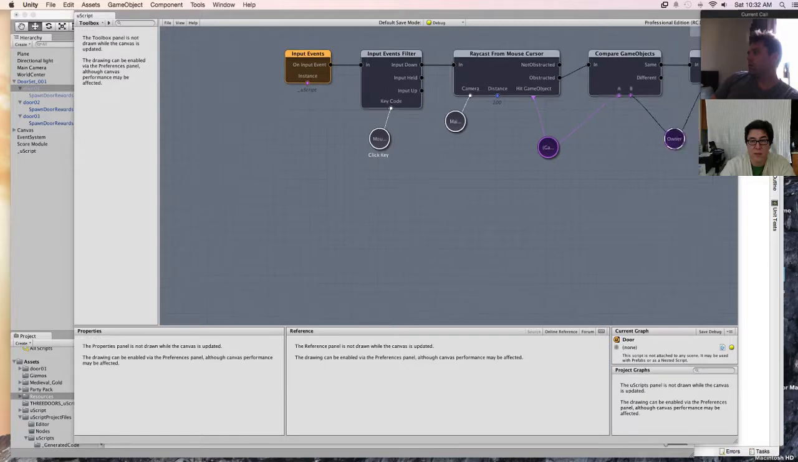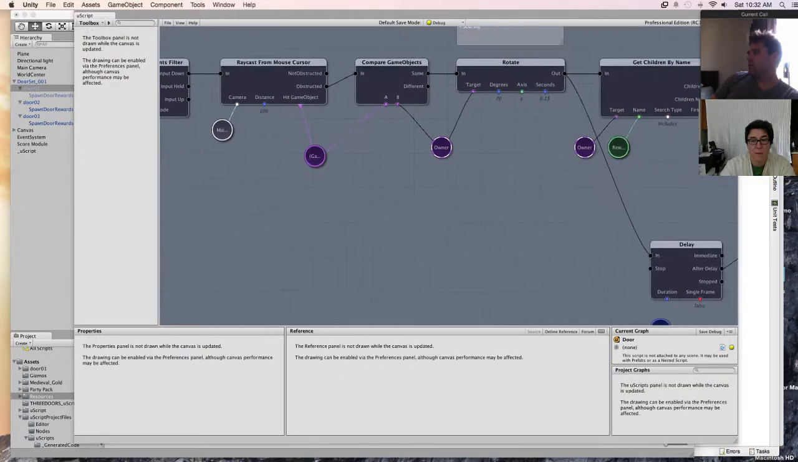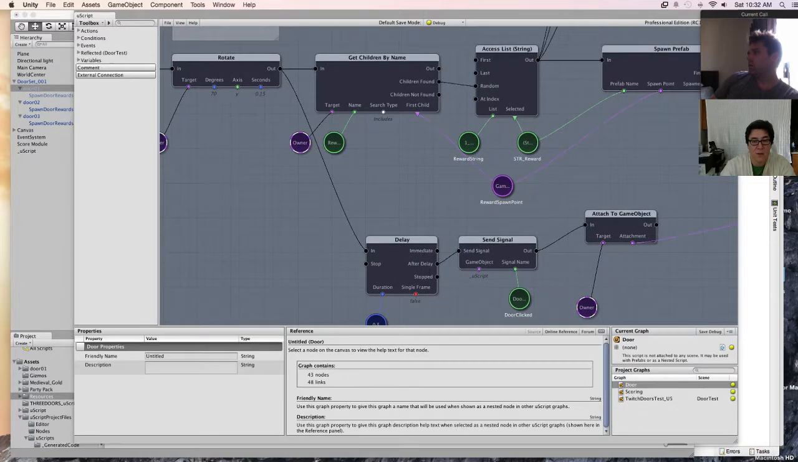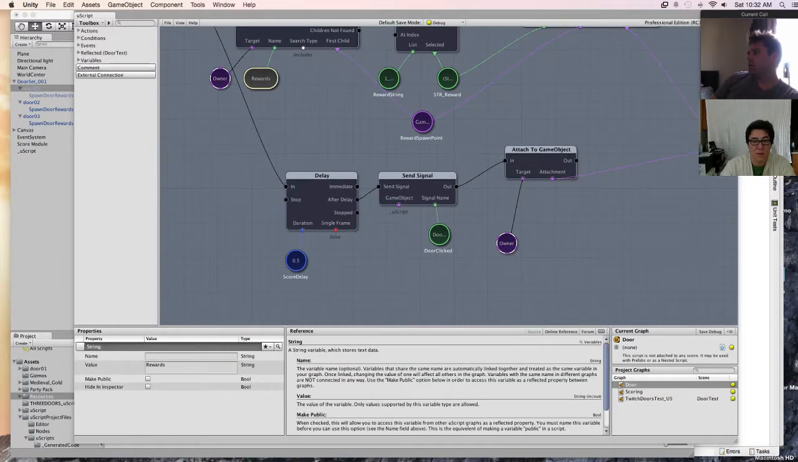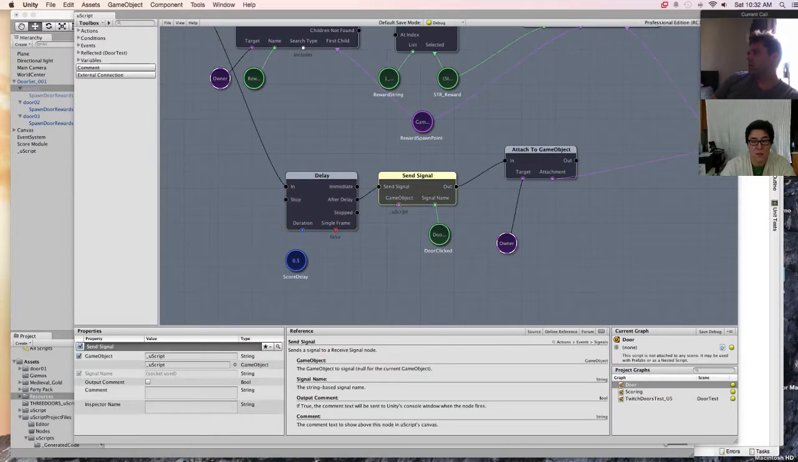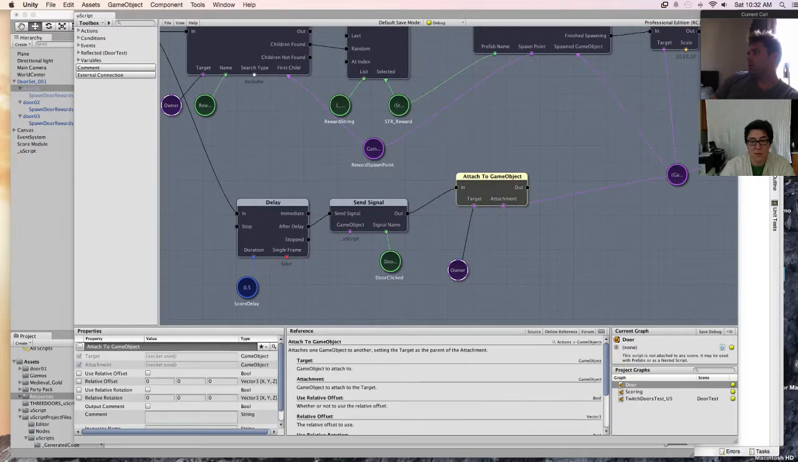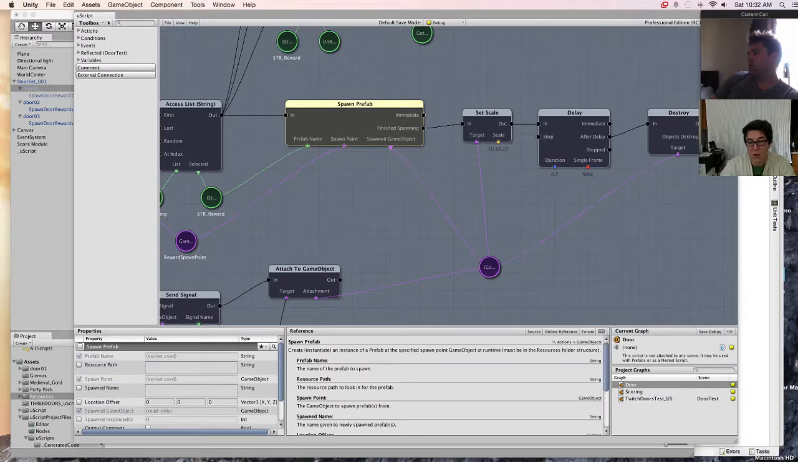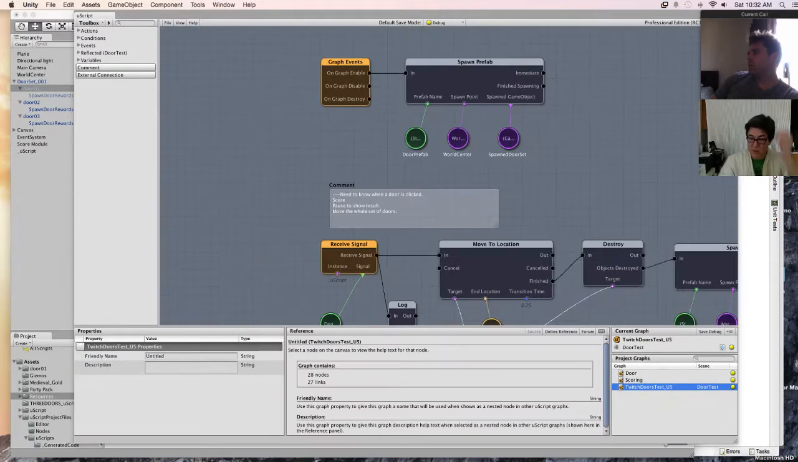Let me see here. Compare the game objects. If I was hit by the mouse, rotate. Get the rewards, delay, send signal. I am sending a signal there too. Attach the game object. Oh, okay. I'm actually moving the doors in the main script.